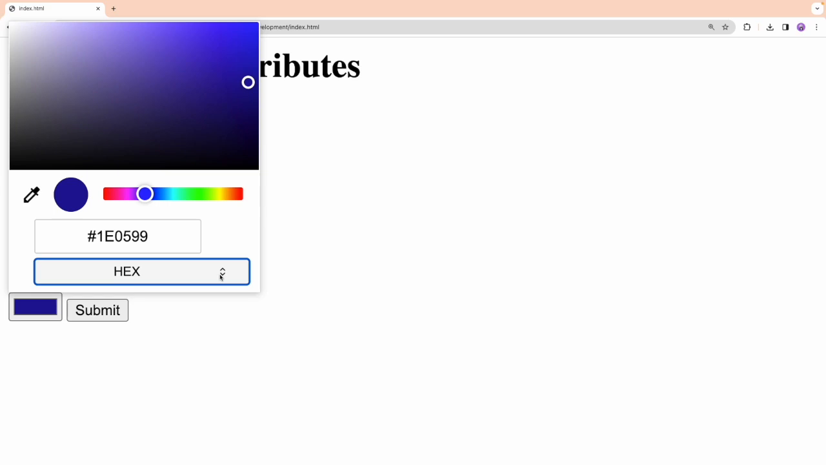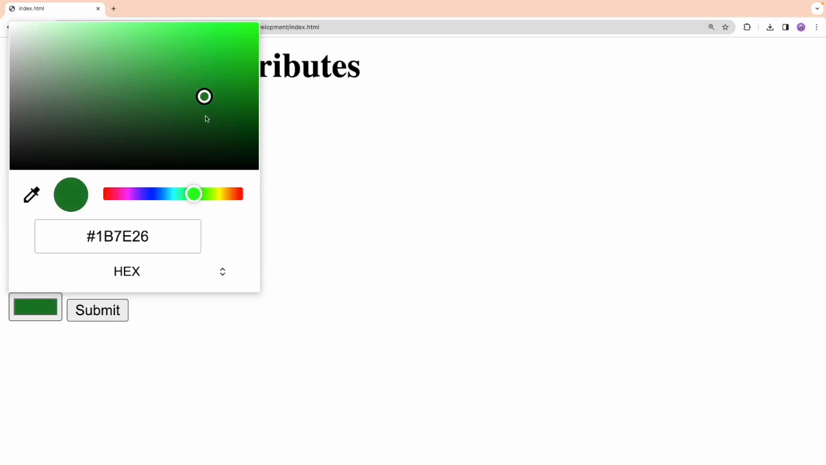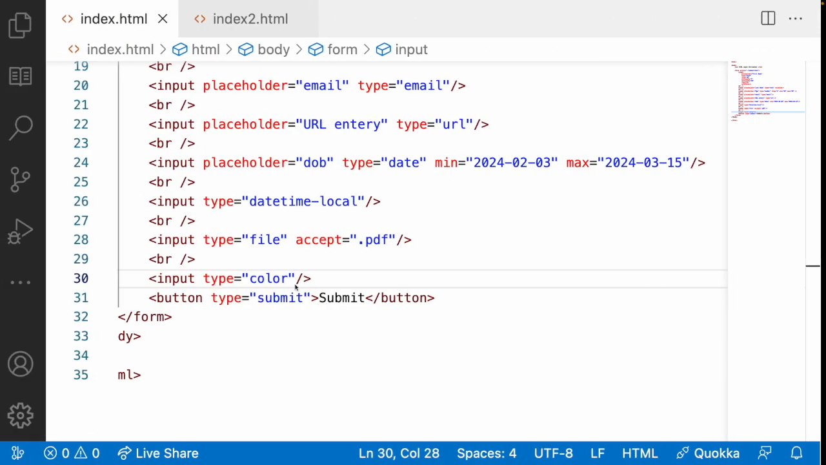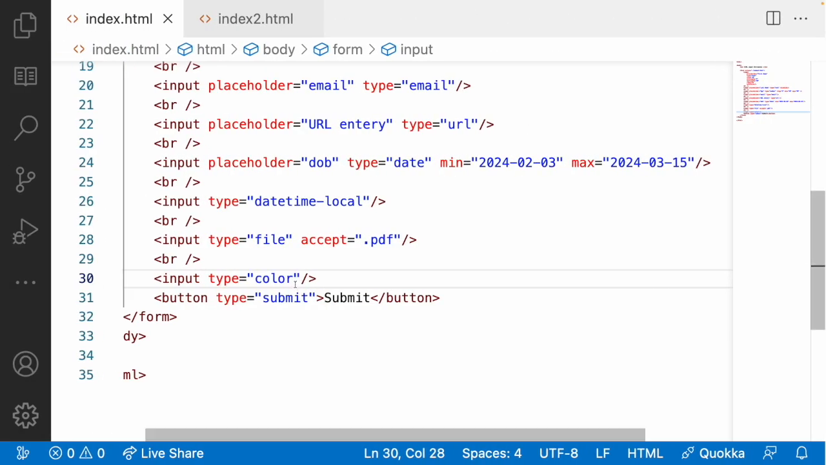We will talk more about these hex formats, RGB format, all this in the upcoming videos whenever we are talking about CSS. But for now, this is a picker where you can select any of the particular values, and that value can be selected from here. So that's about your type as color. So this is how we can use different types of input fields.